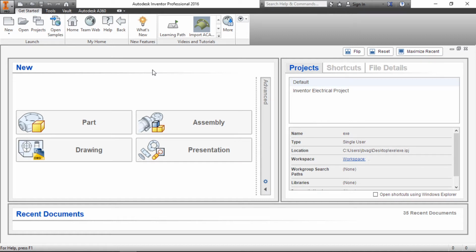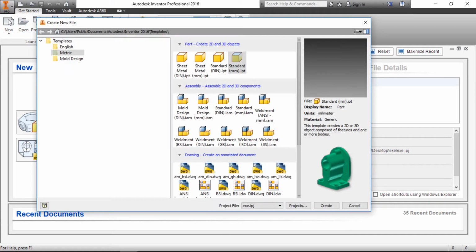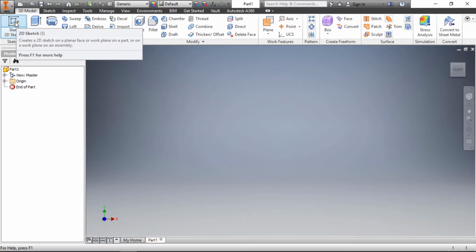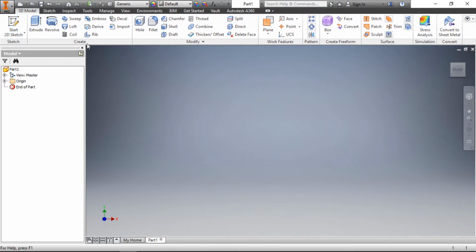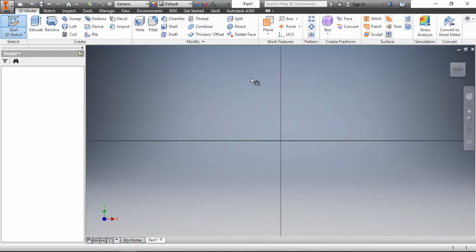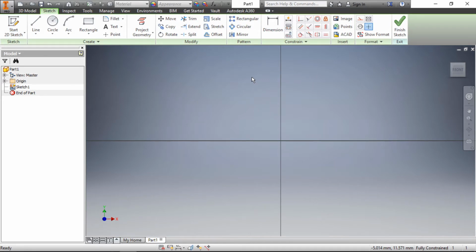So here we go. Go to the new tab. Select standard part template. Now this is a part window. If you want to go to the sketch mode, then go to the sketch tab of the create panel. Go to sketch and select any plane. I will select the XY plane. Now this is one method of how to go into the sketch window.